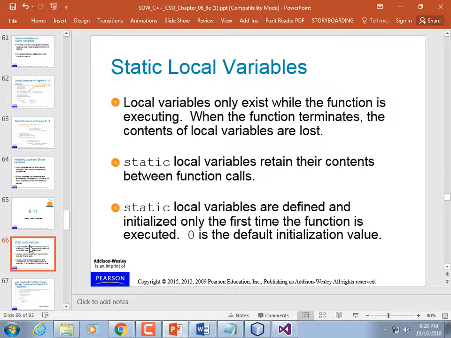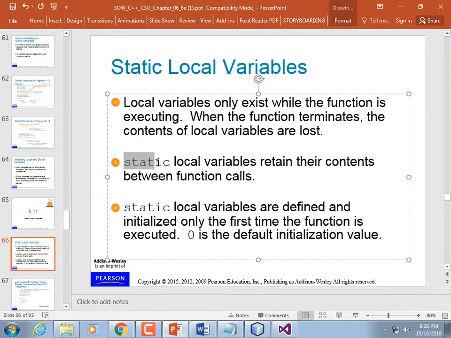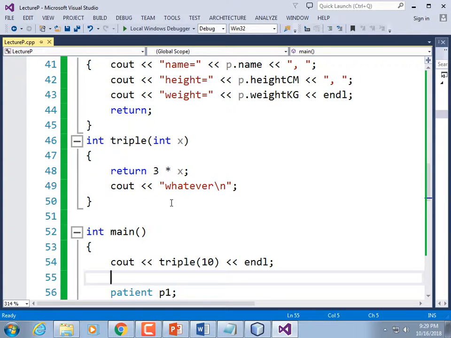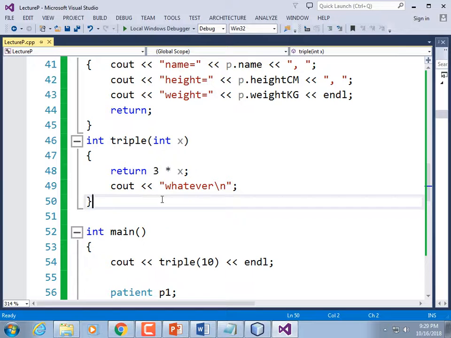Static local variables. Okay, this is new stuff. I don't think I've talked about static. I could be wrong. You Java guys don't say you've talked about static because it means something different in this case. Have I talked about static? Nope, okay. Static means that the value does not lose its state between calls to that function.